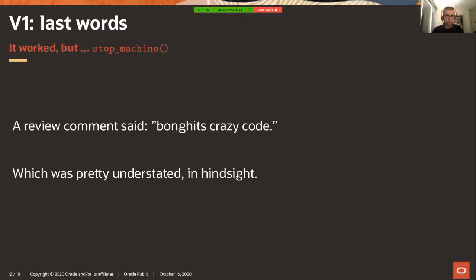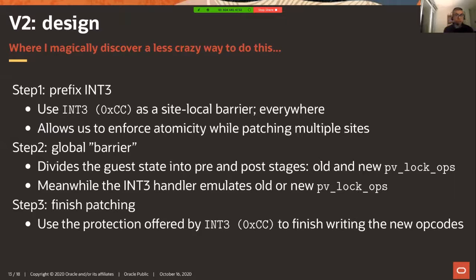So now V2. You want to patch multiple sites atomically, right? Your other CPUs could be executing arbitrary code, including spinlock code. And in any case, patching even a single site is not atomic. There are multiple steps, and each step, even in itself, can get interrupted by an NMI.